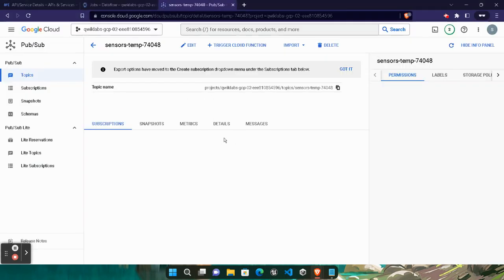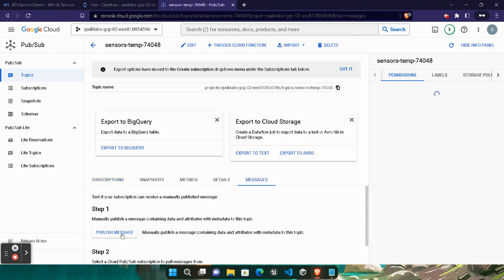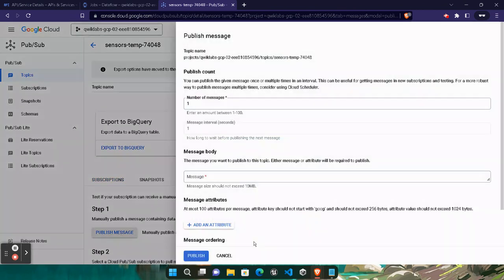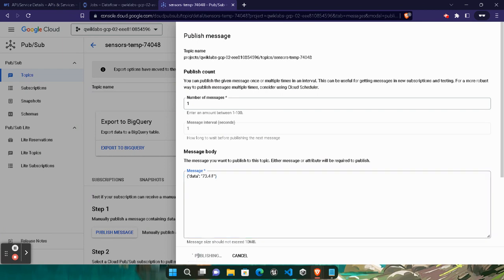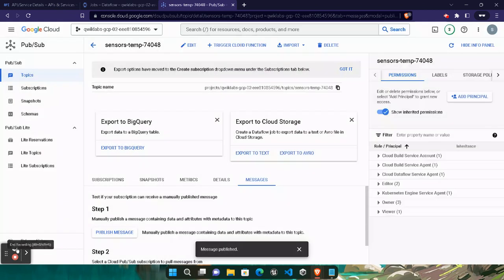Come back to here and click on this message button, and we need to publish a message. Click on this publish message. We need to paste the message that we just copied under the message tab. Click on this and paste the message that we copied. Now click on the publish button, and wait for it to get published.